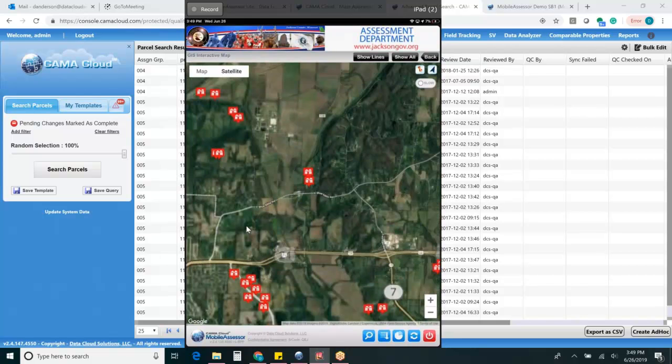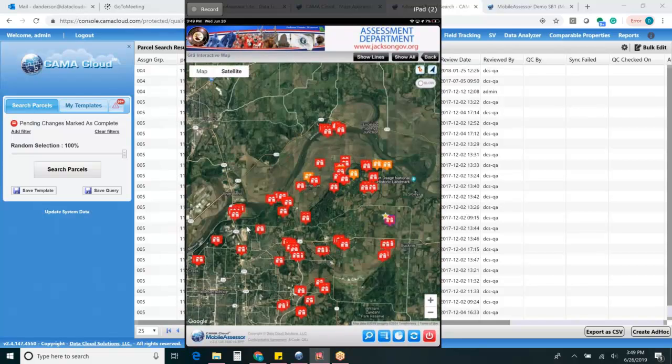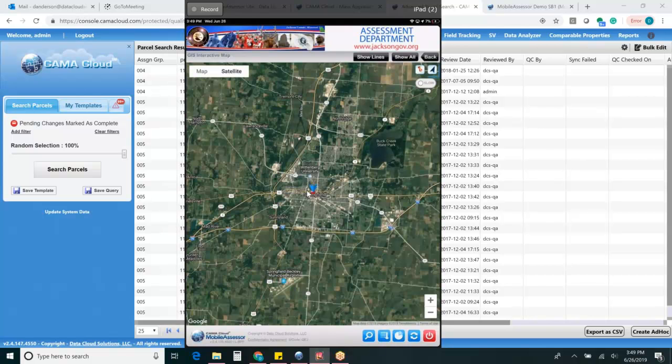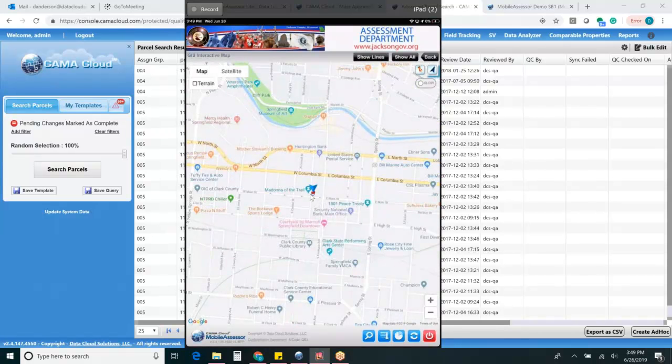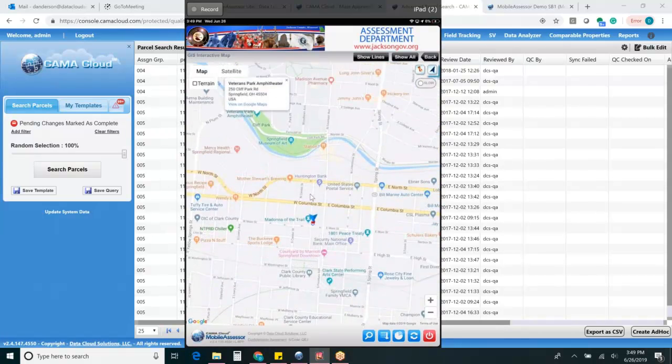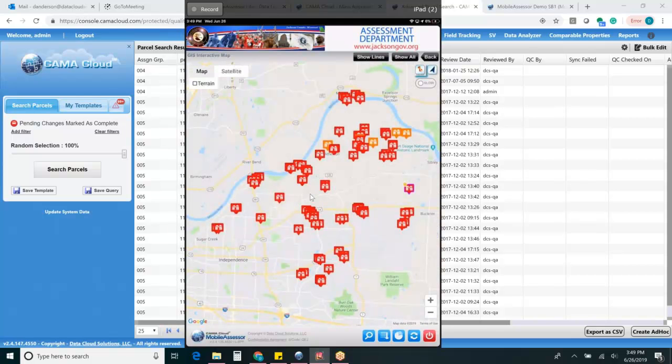In this map view, you can see all the properties that you're set to go visit. Now, if I were actually closer to this area, you would see this little blue beacon here showing your current location. My little beacon there would be driving around as you're in the field.